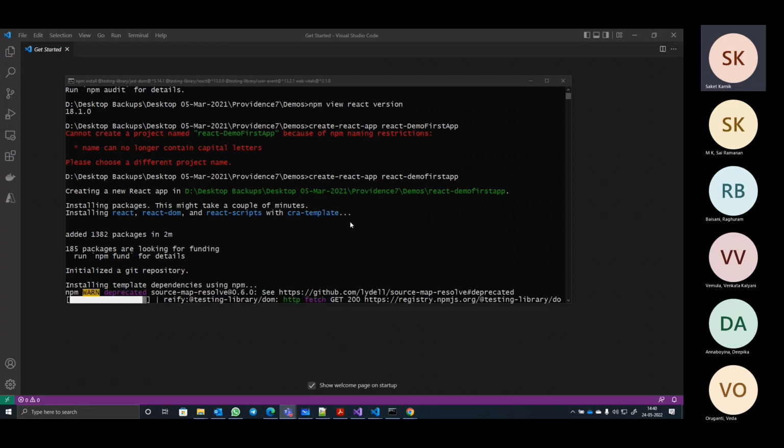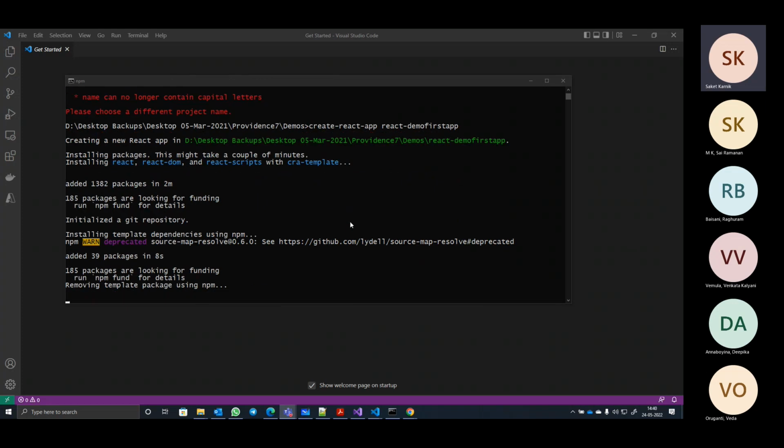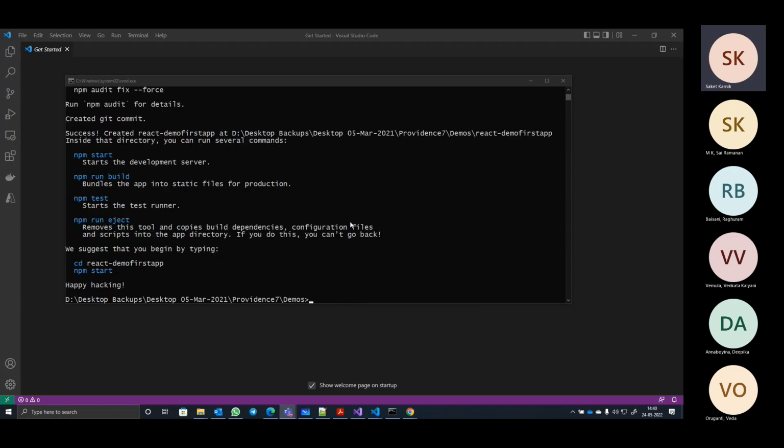Right? So though React doesn't come up with its own server, that's not a point to worry. The NPM package manager basically allows us to use its own development server for hosting and testing your React applications. Also, to build the production ready code as well.